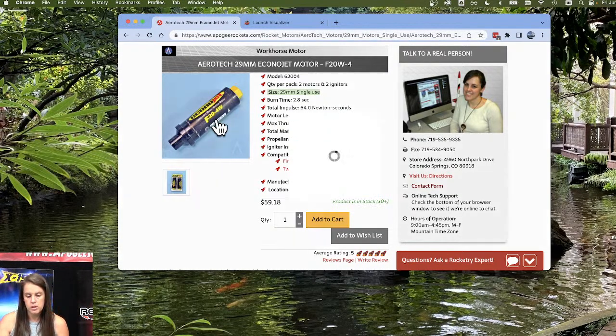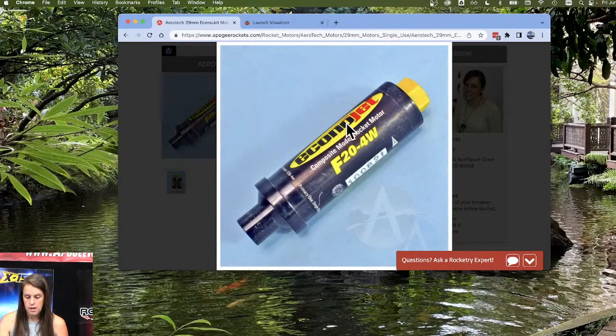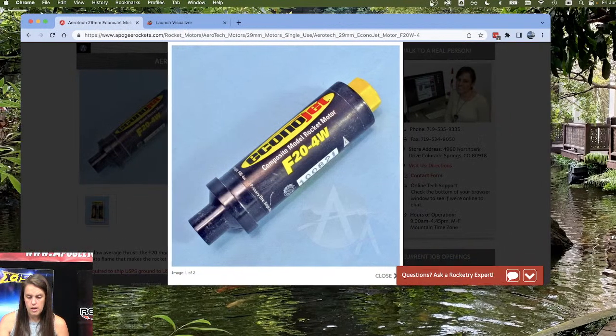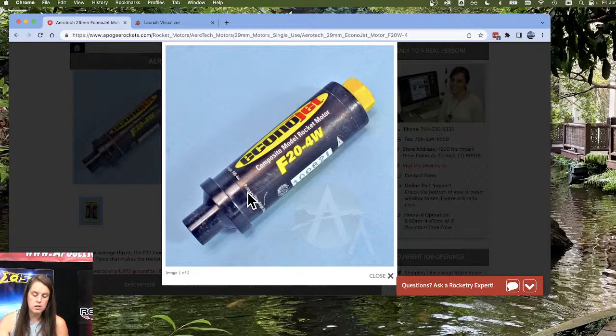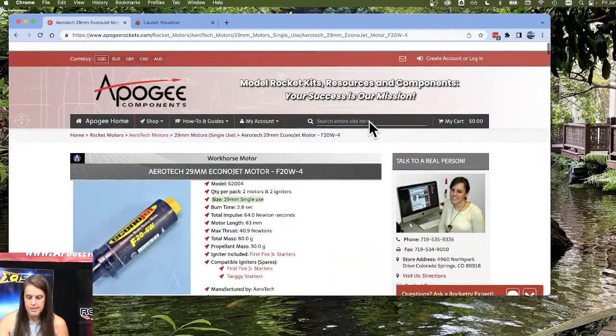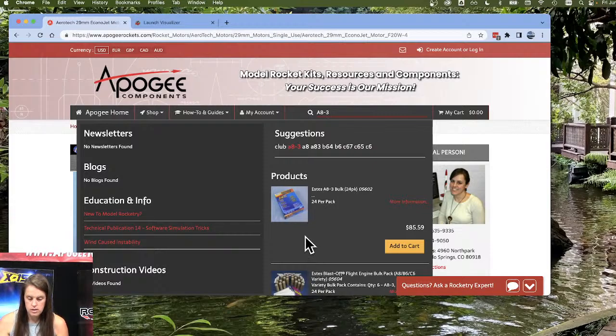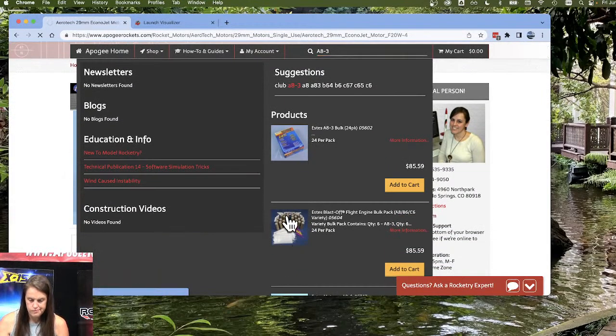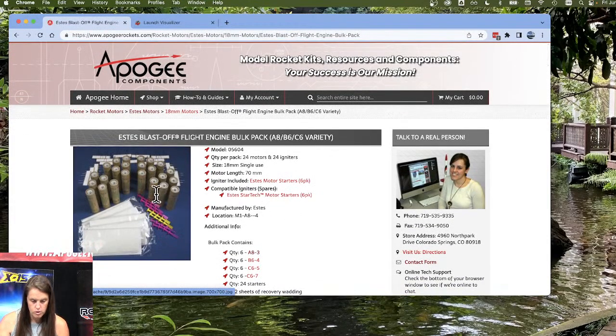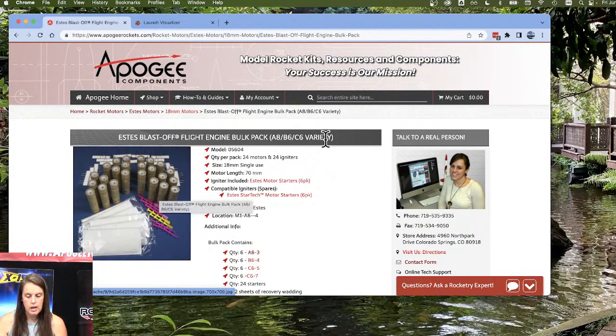So the single use ones are these pre-molded casings for the bigger mid-power, high-power ones. Obviously the Estes ones look, you know, like this. They're the little brown tubes. Okay, so now I've got a motor.